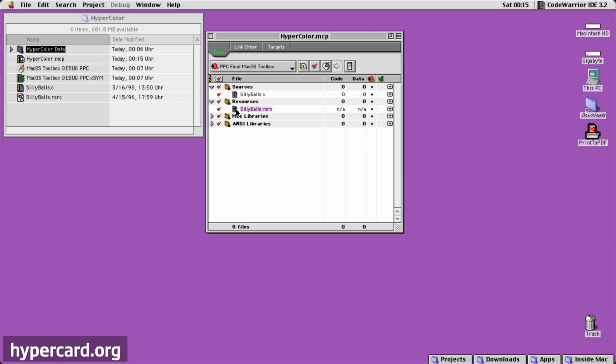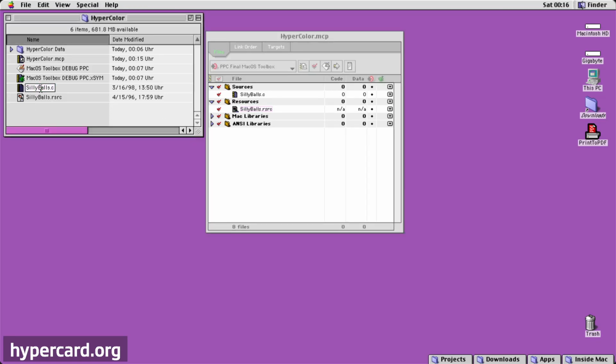This resource file is where you can put resources that should be copied into the stack along with your code. So for example, if your code brings up a dialog window, you would of course want a DLOG resource and a DITL, a dialog item list resource, like we've seen them in HyperCard earlier. And that's where those would go.